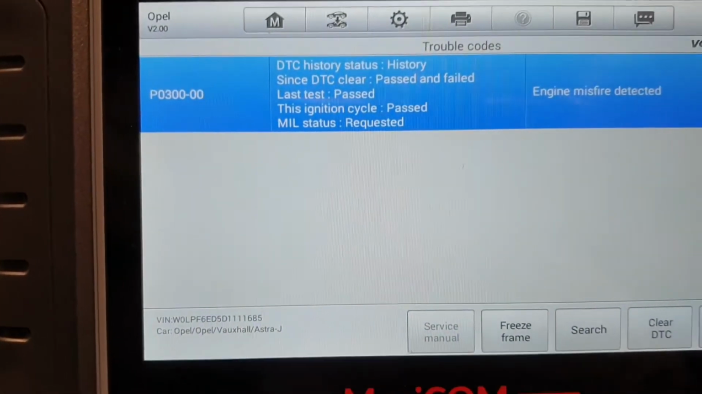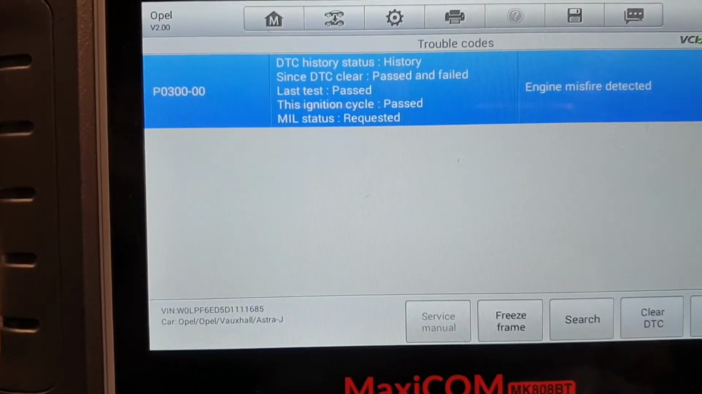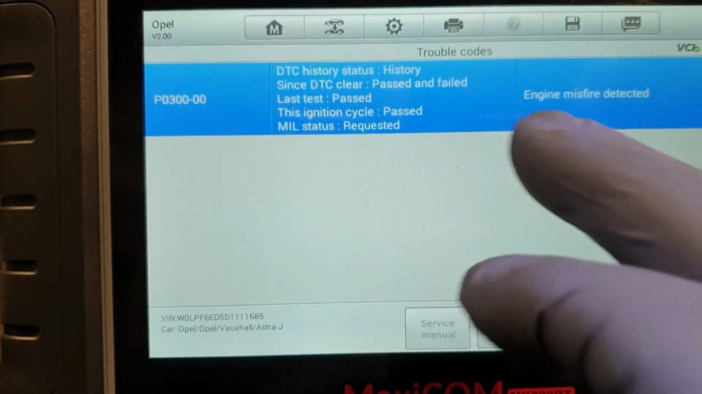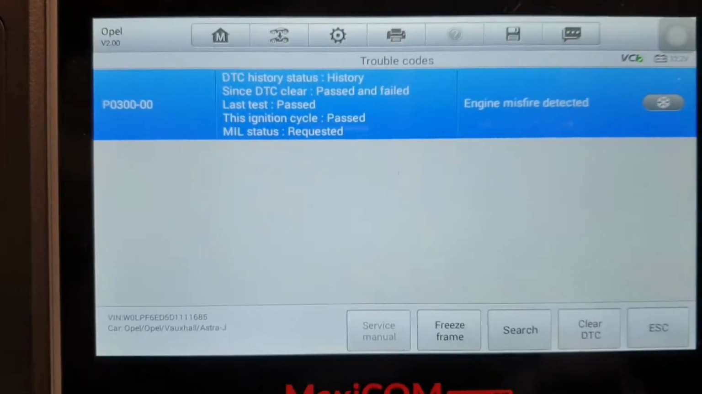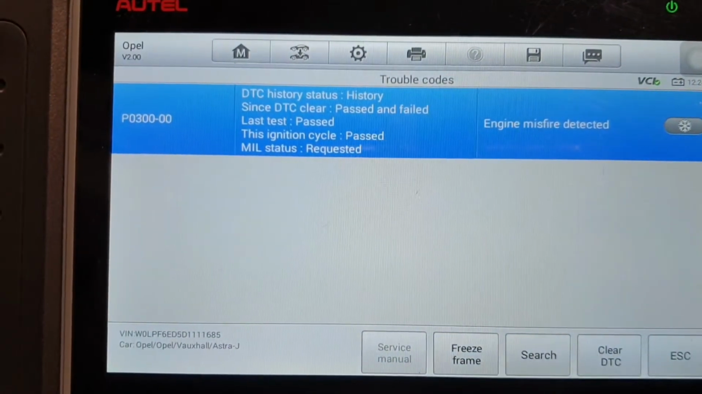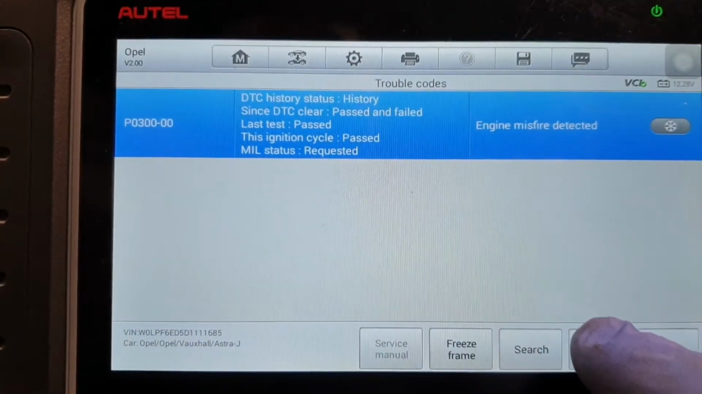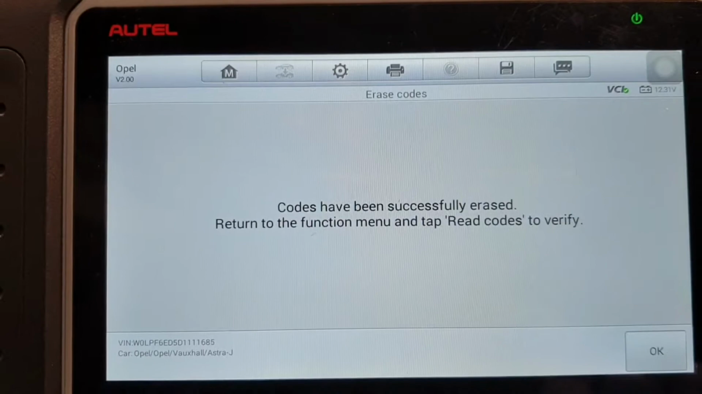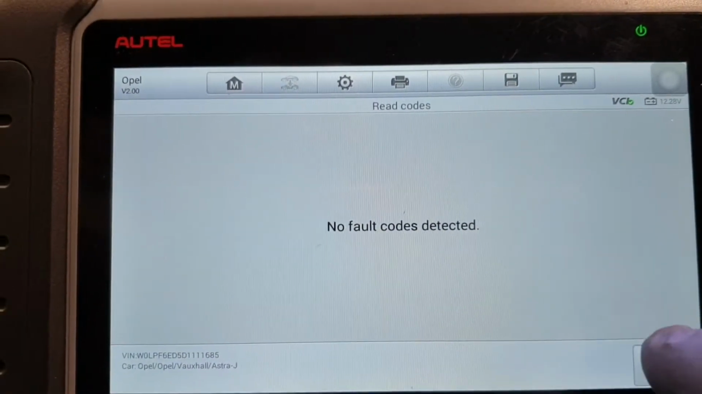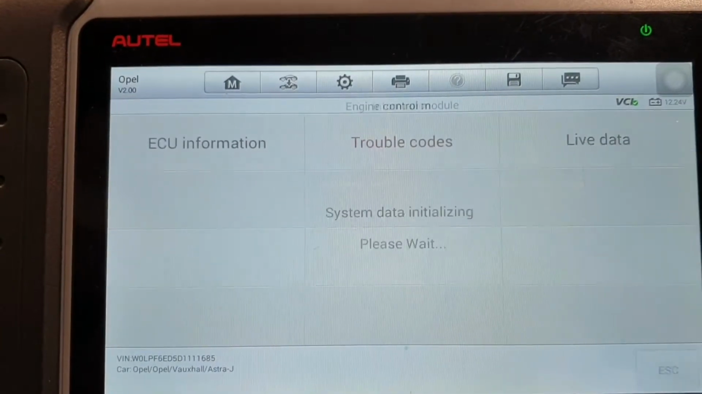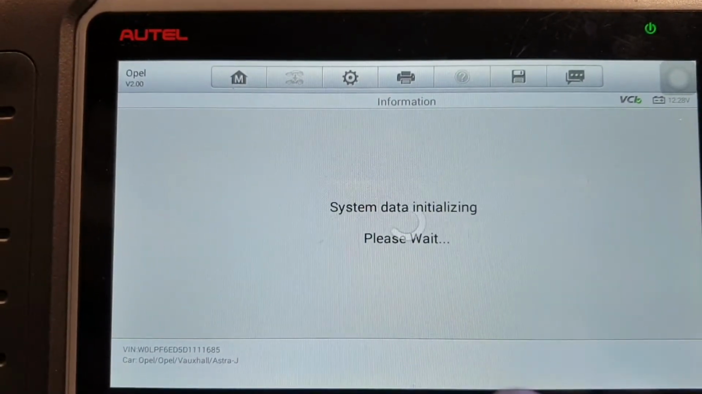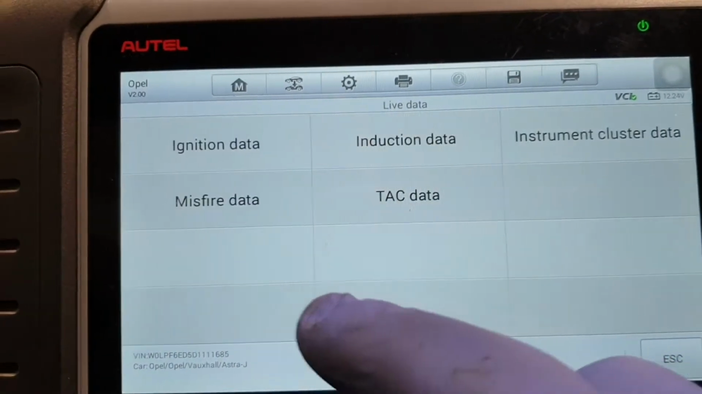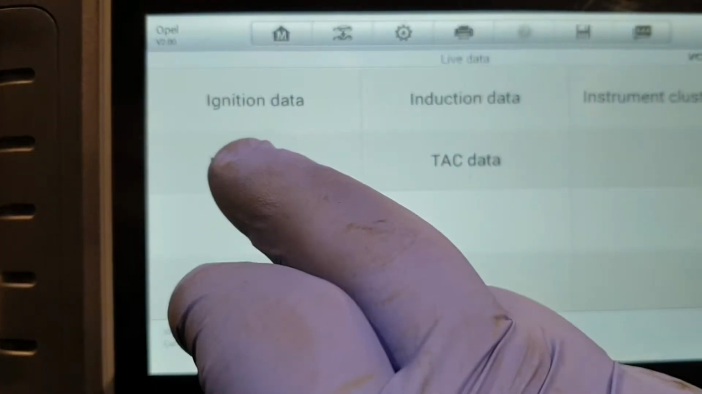Okay, this is the trouble code that we had, and the DTC history status. So now I'm going to clear the fault code. So no fault code. I have cleared or erased the fault code. Now I'm going to go to Misfire data.